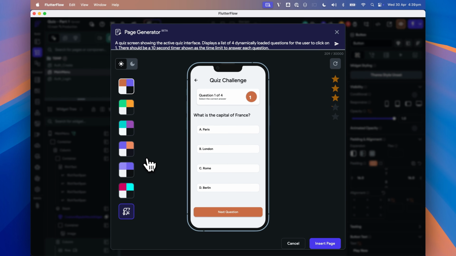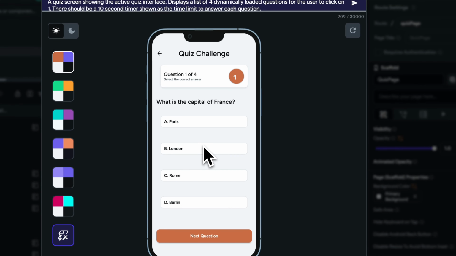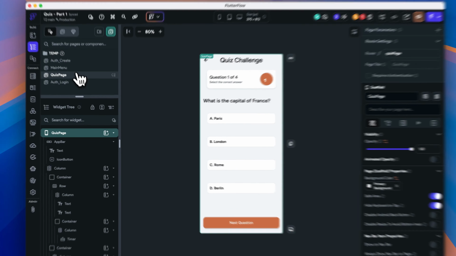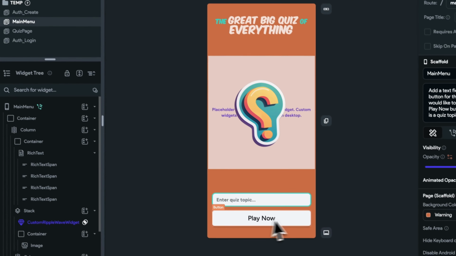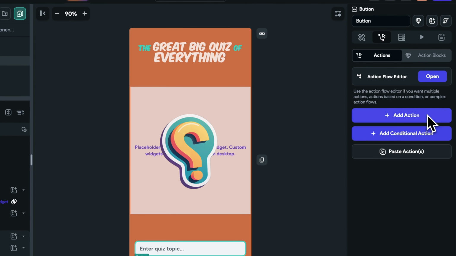Okay, so it's set up a basic quiz page. It's not too bad. I'm going to give it a 2. This will form a nice base that we can build upon. So now we'll put a navigate to action. So when the user enters their quiz topic and hits play now, we'll navigate to this quiz page.